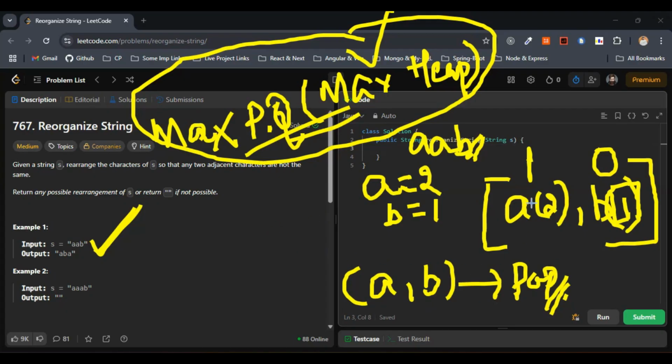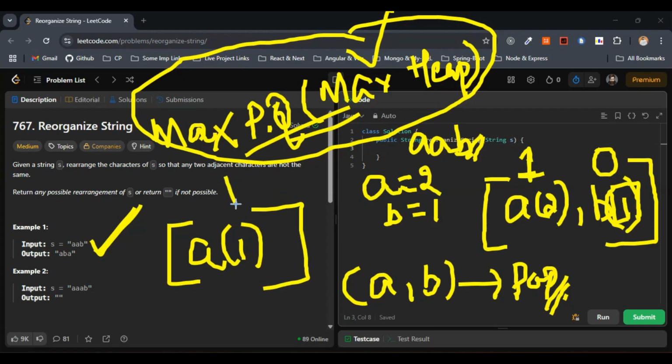So now the heap is left with A of 1, because A still has frequency 1. B has become 0 and A has become 1, since we decremented both A and B. So A is still left in the heap. The heap becomes A of 1. This is fine. Now we have to pop A.